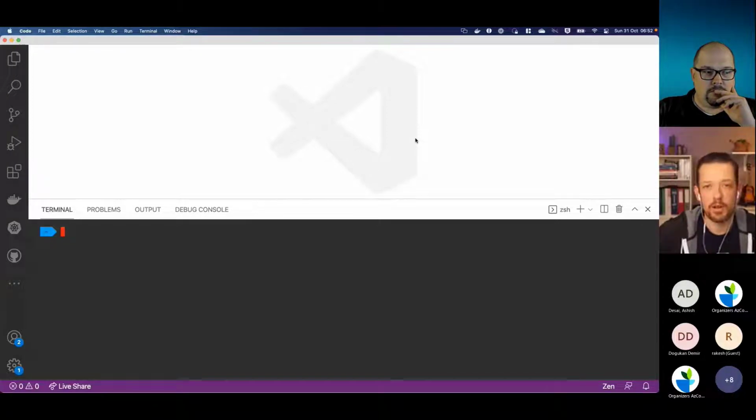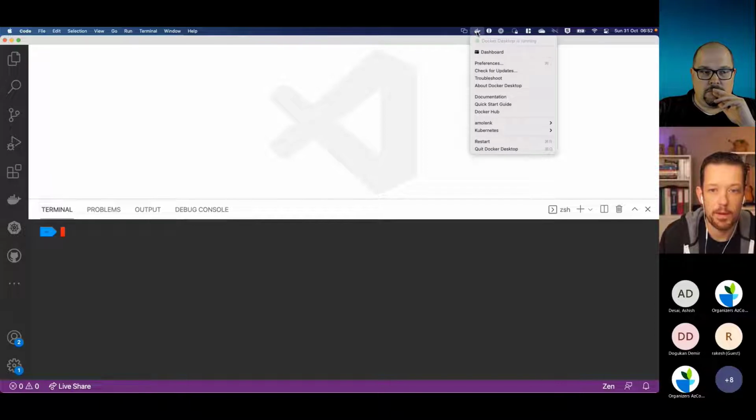Dapr has cross-platform support. It can run in many different environments. So you can also run from Linux. And I've got Docker for Desktop running here. And I've also installed Dapr on this machine.